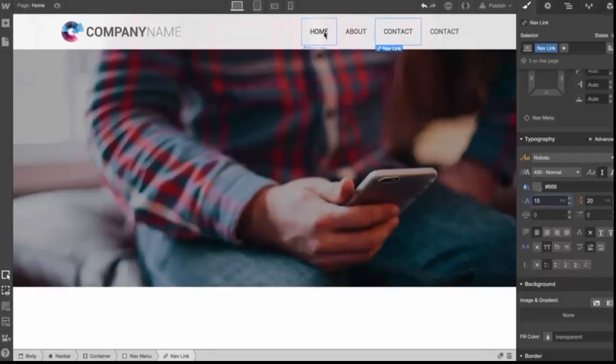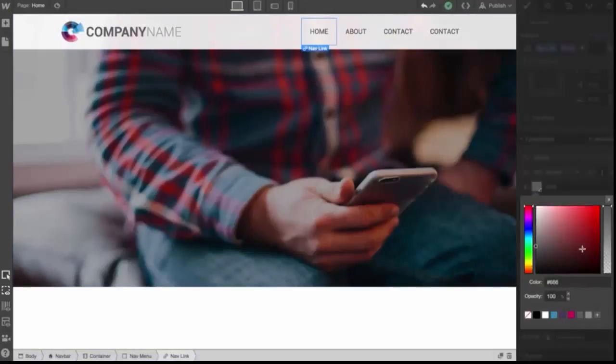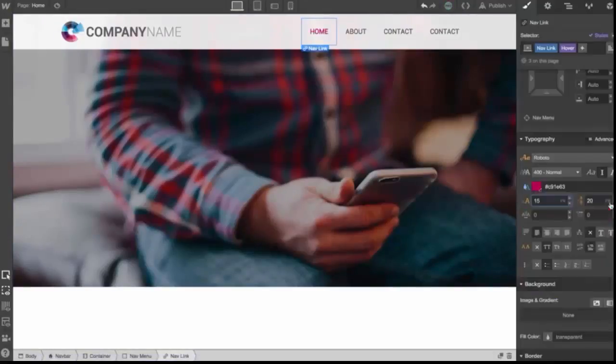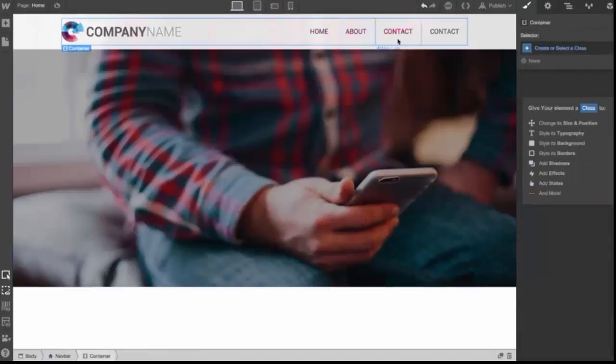In order to do that, simply click on the link, and in the Styles panel, locate the States menu and select Hover. Once you do, any of the styles that you change here will only take effect when you hover over that element. In this case, what I want to happen is change the font color to pink. Notice now when we hover over each of these nav links, the font color changes to the pink.